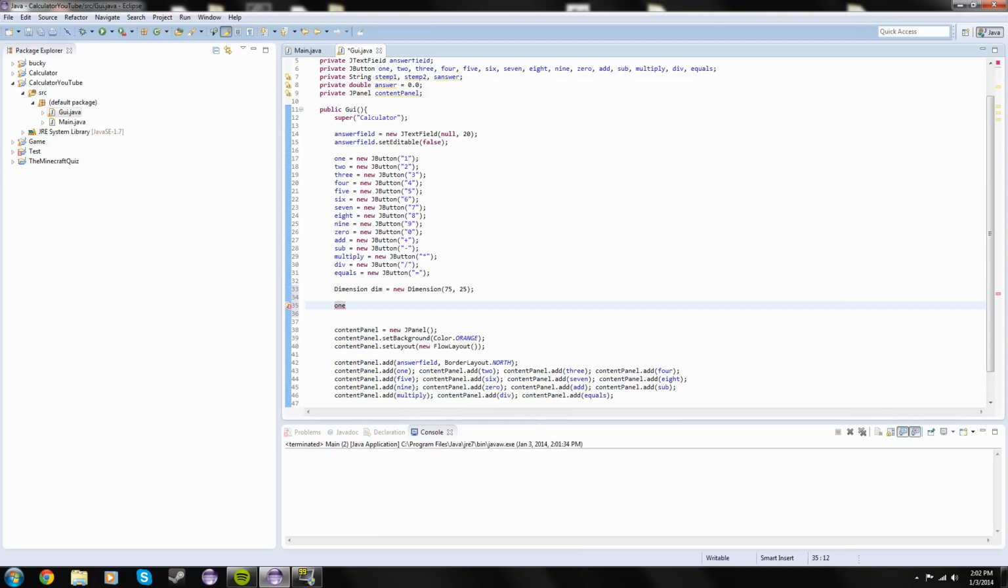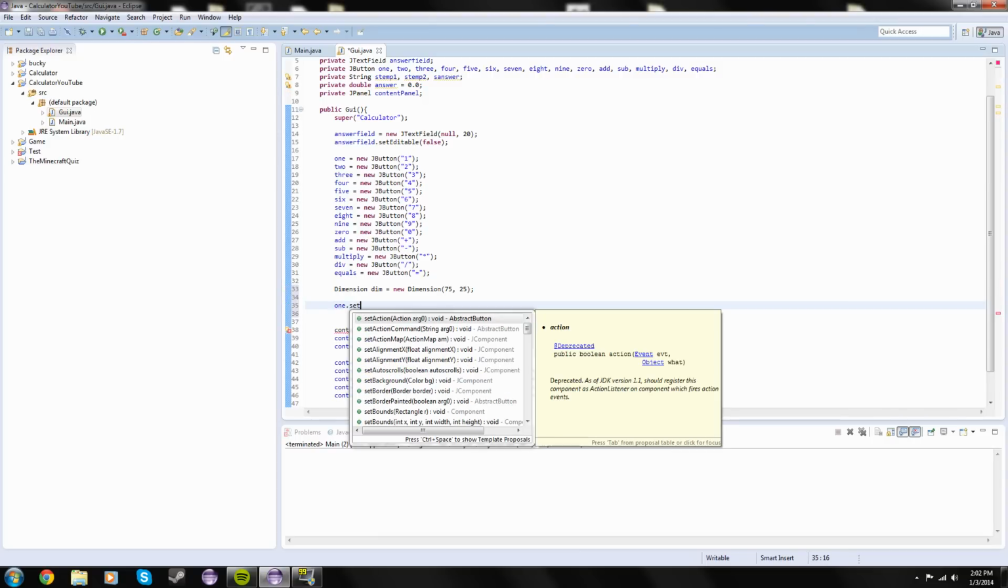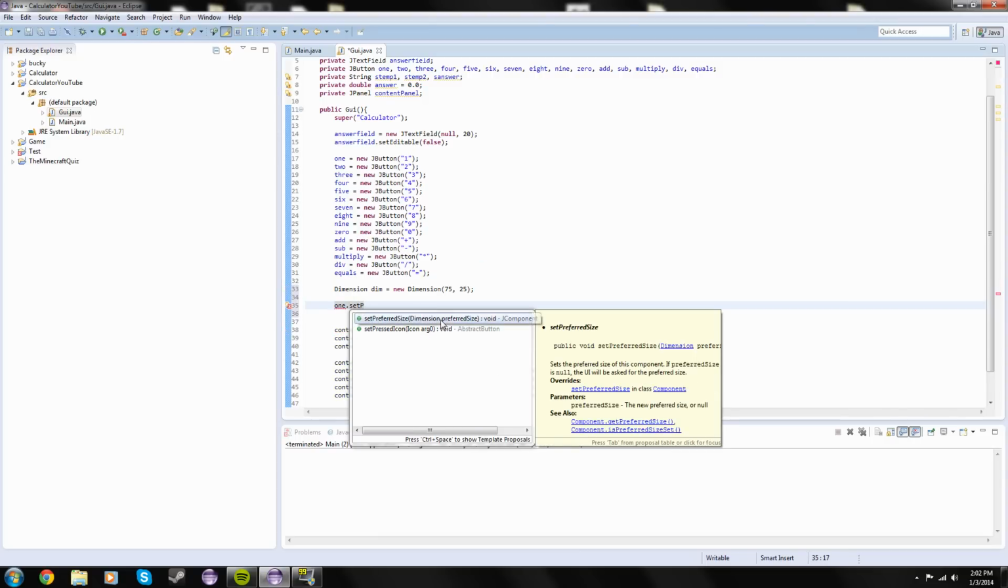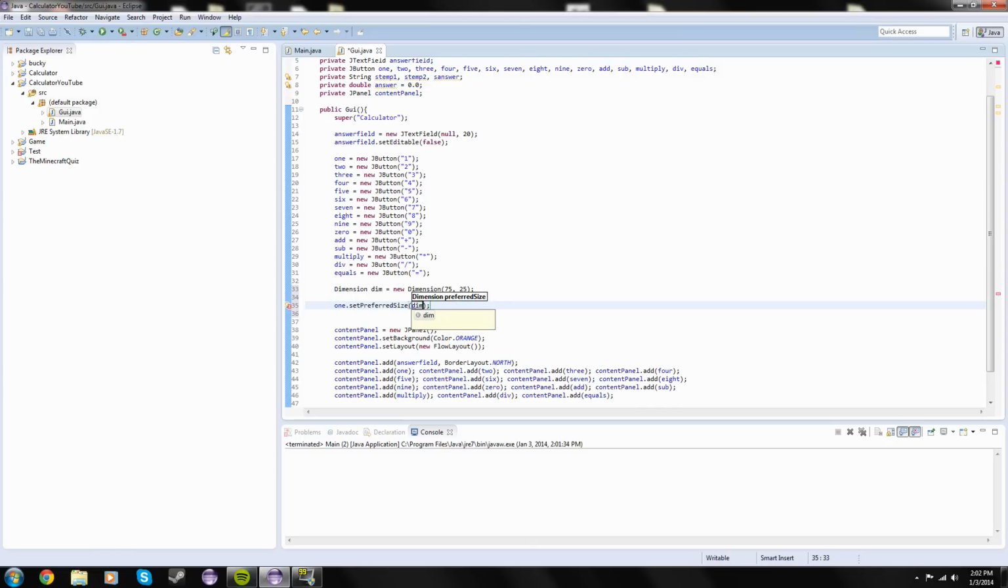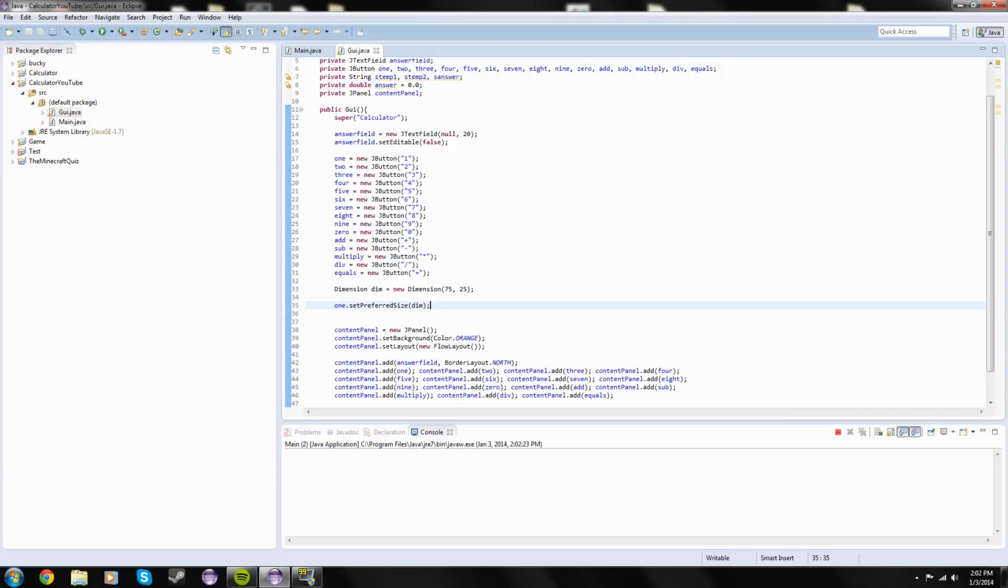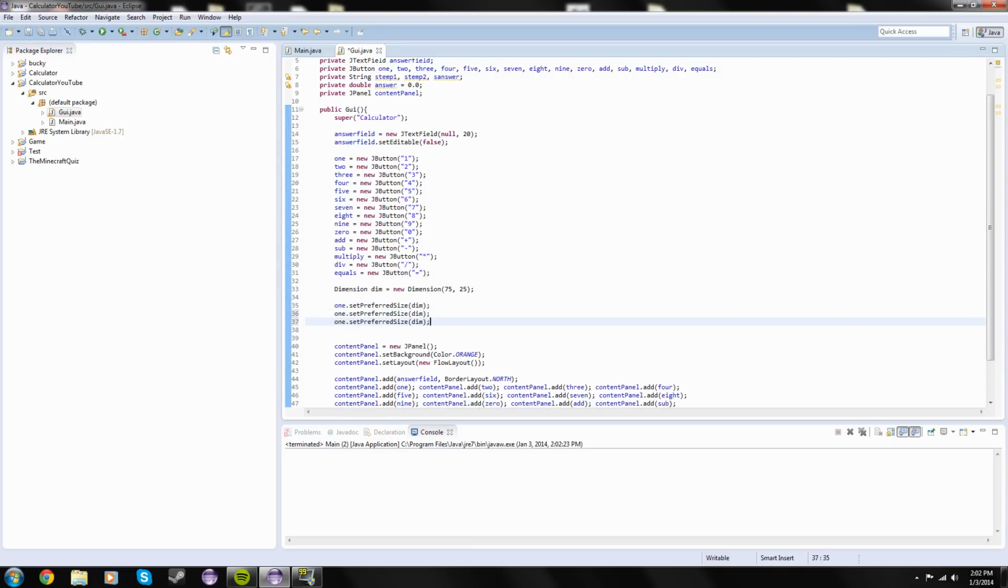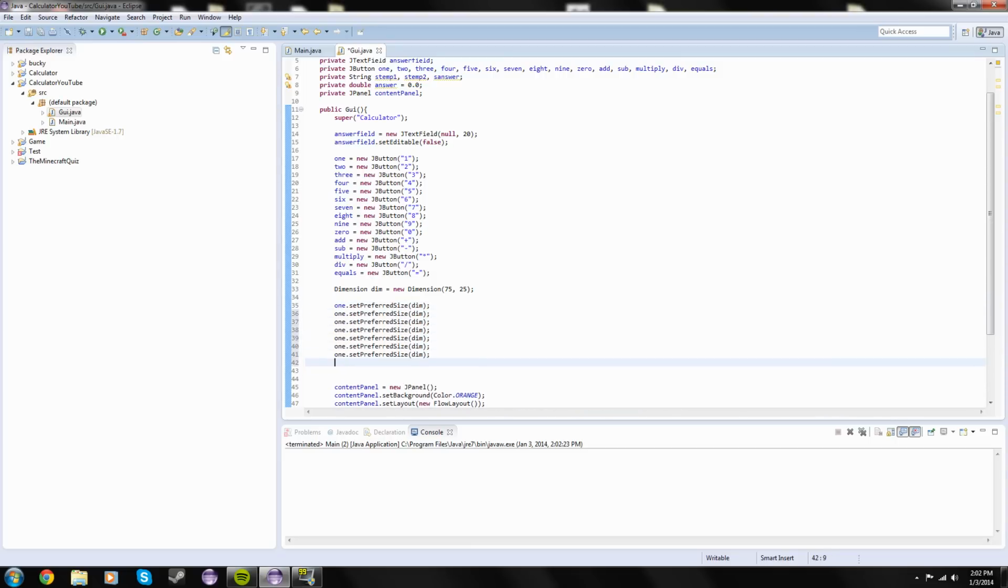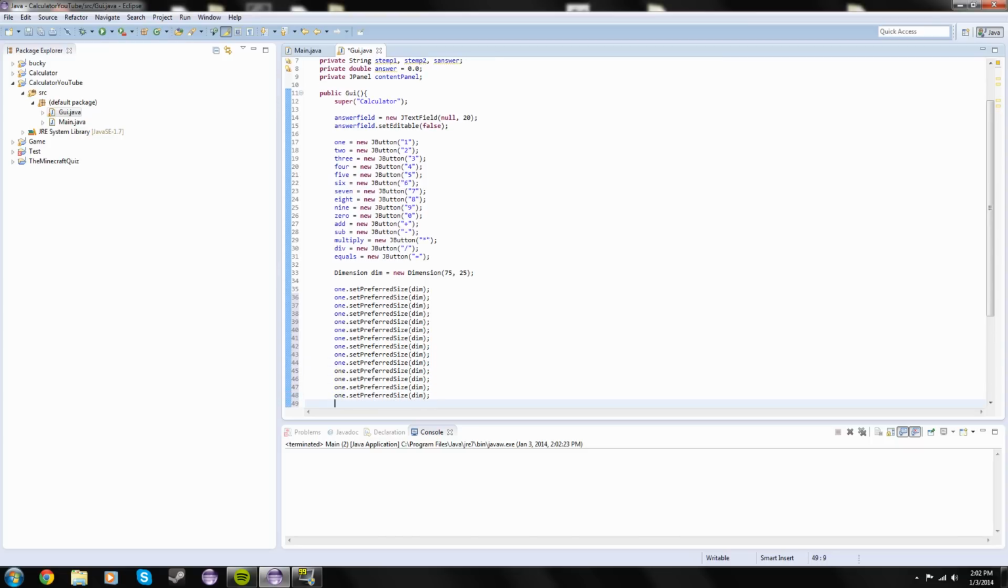So 1 dot, this is how you change the size of the button, setPreferredSize, and then dim. So if you just test it for 1, now it's going to be that size, and then you can fit 3 in a row. And then again, sorry, but who has time for typing? 2, 3, 4, 5, 6, 7, 8, 9, 0. Plus, subtract, multiply, divide, and equals. And then you'll see how this looks.